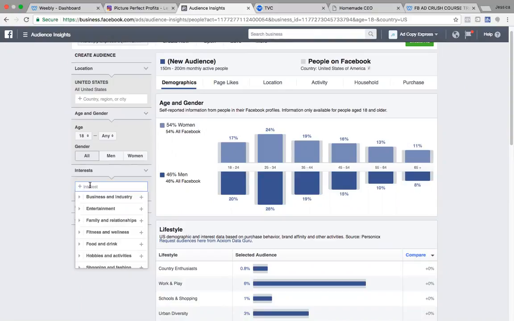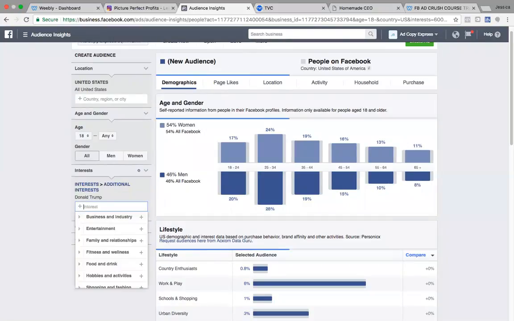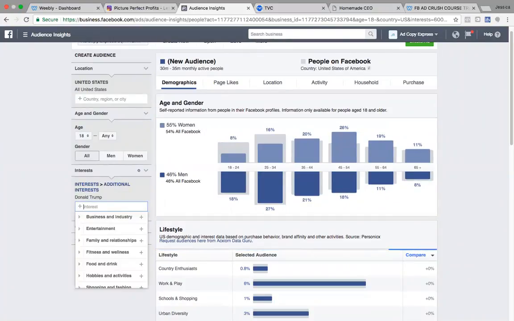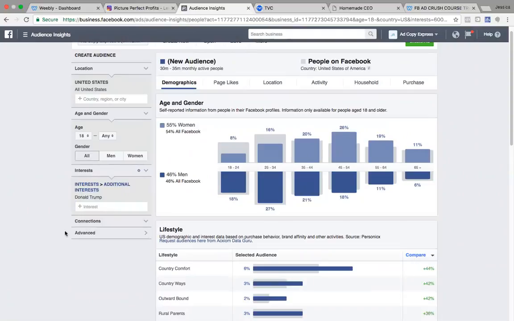So let's say we want to target, we're going to try that as a target. We're going to see what's going on. So we're going to type in Donald Trump. So just by doing that, data has already come in, and it's crazy how it's half and half. We may need to try something else.